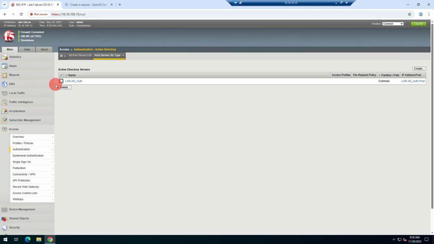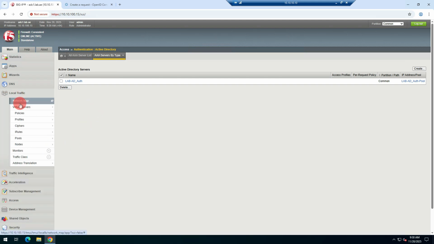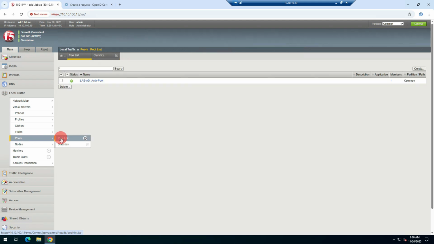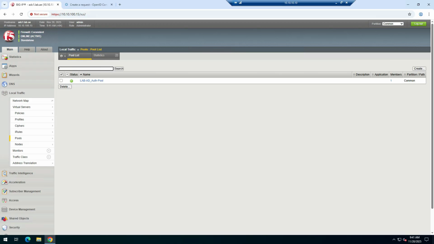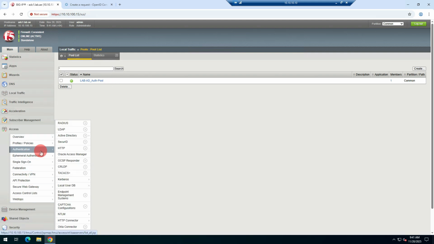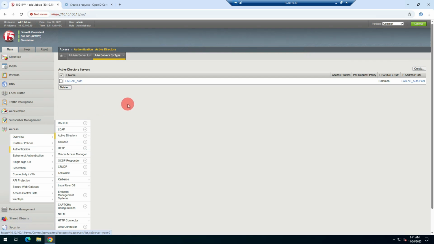Once you're done with this configuration, verify the AD pool members. To verify this, go to Local Traffic, then Pools, then Pool List and check the lab AD auth pool. It is green. It means the communication port TCP 389 is open between the F5 self-IP and Active Directory. Also verify the pool member retrieval. To check this, go to Access, Authentication, then Active Directory.